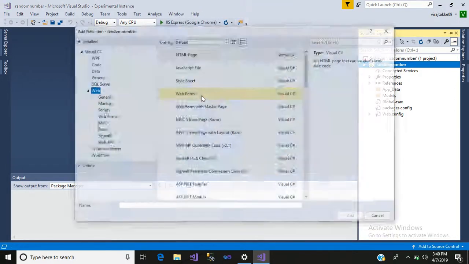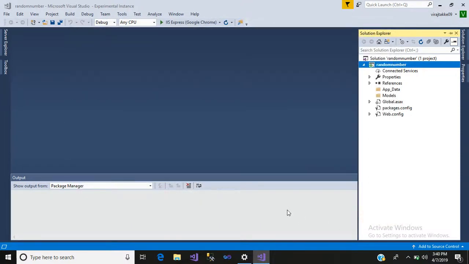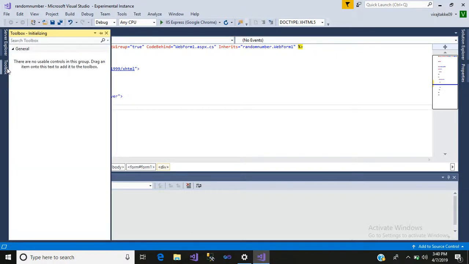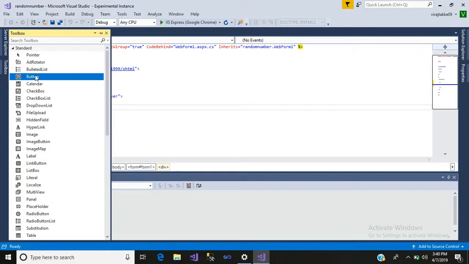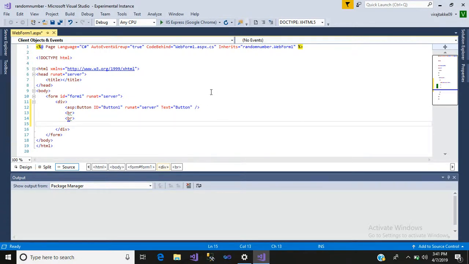New Item. Just simply add a web form and click on OK. Now here, first click on Toolbox and simply add a button control, after that a BR, and add a label control.